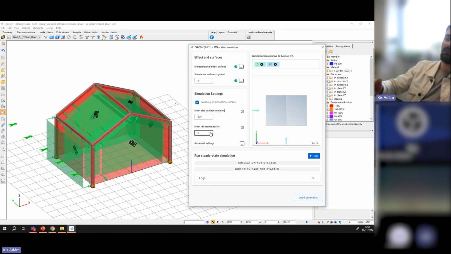This refinement factor is what I was trying to explain at the beginning, the refinement of the structure when we introduce a structure in the domain. So we divided the basic block 2 times, if we use the value 2, or we can use 4, meaning that the mesh size on the structure is 4 times smaller than the block at the inlet side.